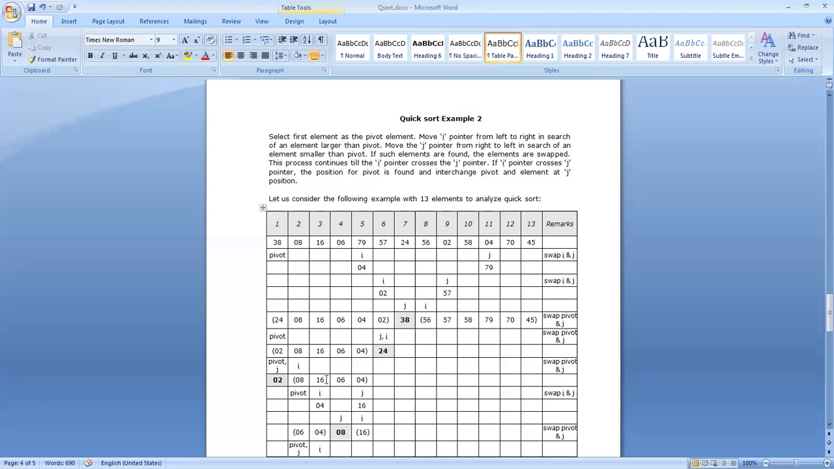Okay, so I stops here, J stops here. So you have to swap this I and J. So 4 is coming here, 16 is coming here. Then after swapping, you do the process again.